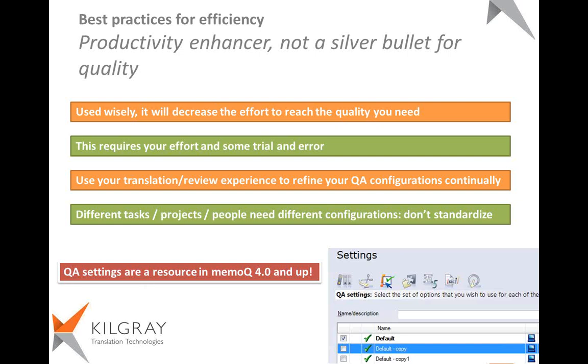And if you set up the QA configurations, the QA settings properly, you will always get, or for most of the time, you will get the least possible false alarms or false warnings from the QA module. And you don't have to do it again. And in return, you spend less time resolving and walking through the QA warnings in the future. And the QA settings are considered a resource in MemoQ.